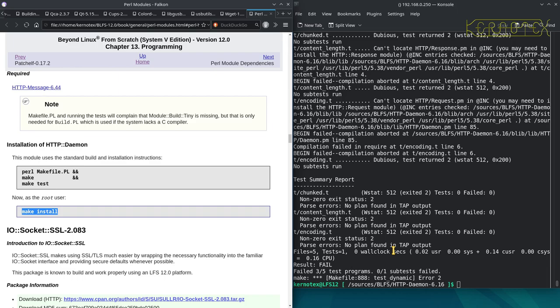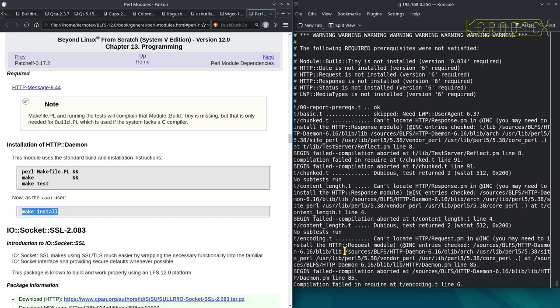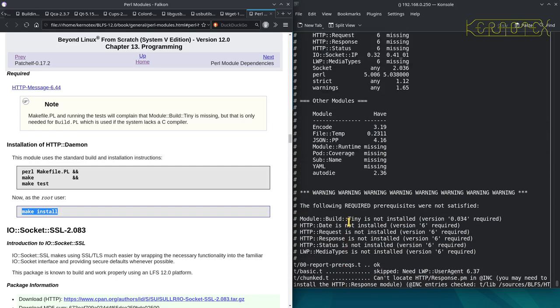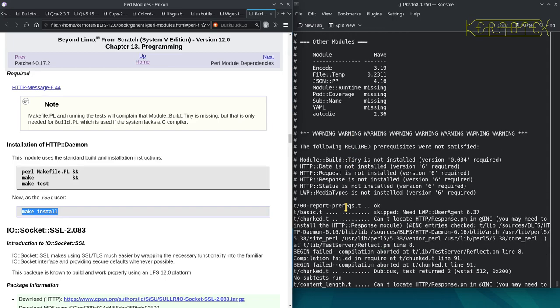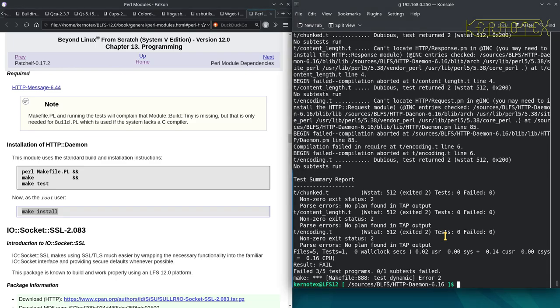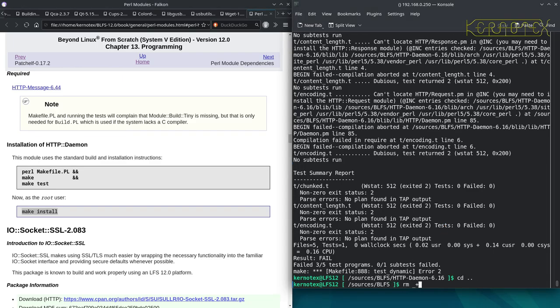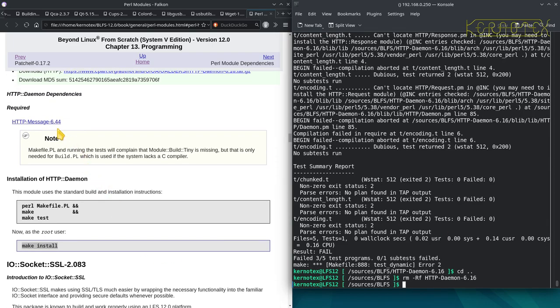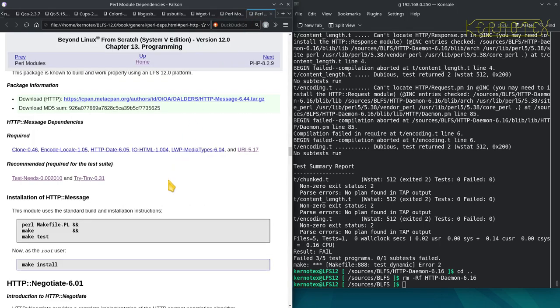So I've got an error there. 3 out of 5 tests have failed. But it is giving us lots of warnings about... Oh yes, I've missed that, the dependency there. Right. I need to do HTTP message first. Okay, we've got loads here.